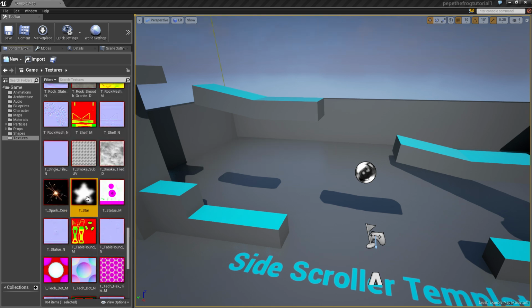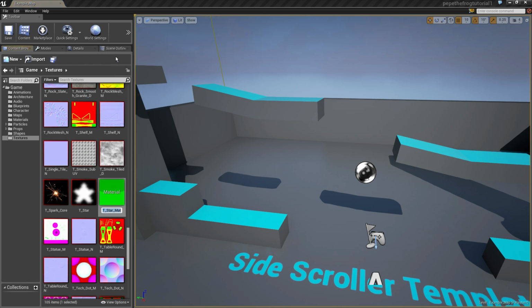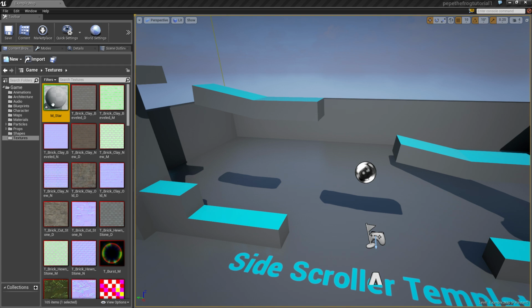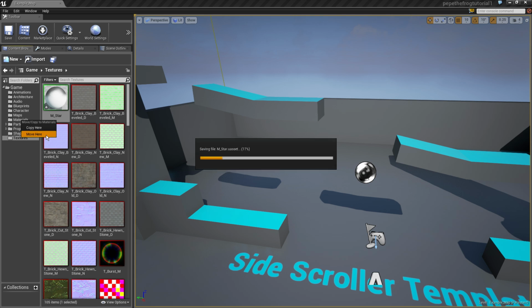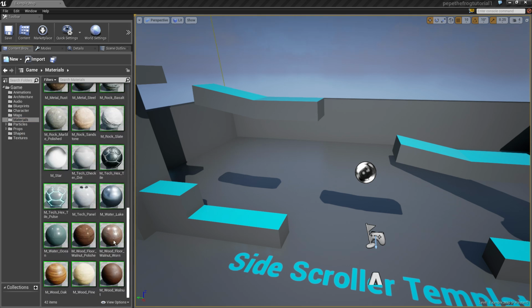Okay, and how to make a material? Pretty easy. Right click on the texture, create material. Now you have a material. Let's change the name to M star. You can name things whatever you want, it doesn't matter. As you see, it was created in the textures folder. You can just move it to materials. A little menu pops up, copy here or move here. We want to move it. All the references are taken care of by Unreal Engine, so you shouldn't have any problems.